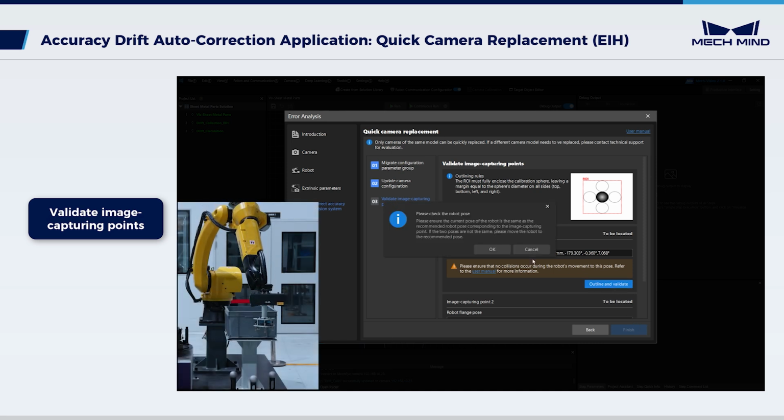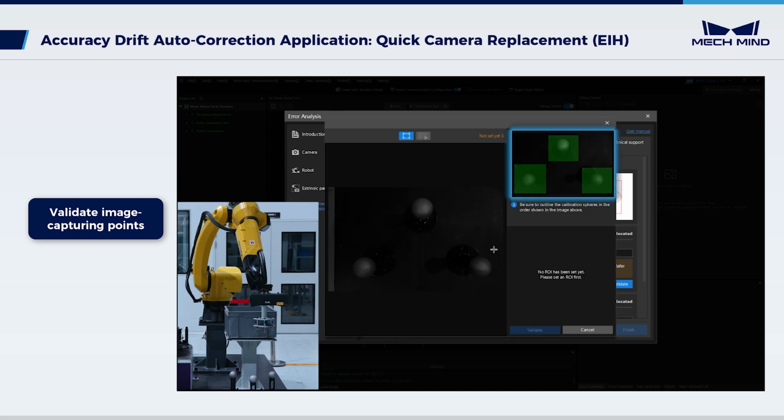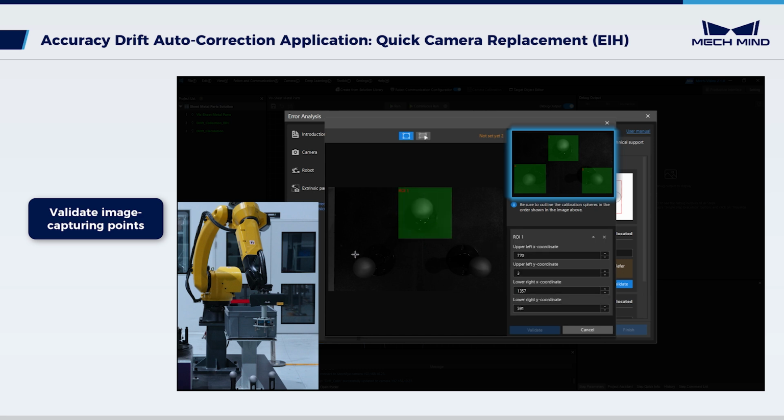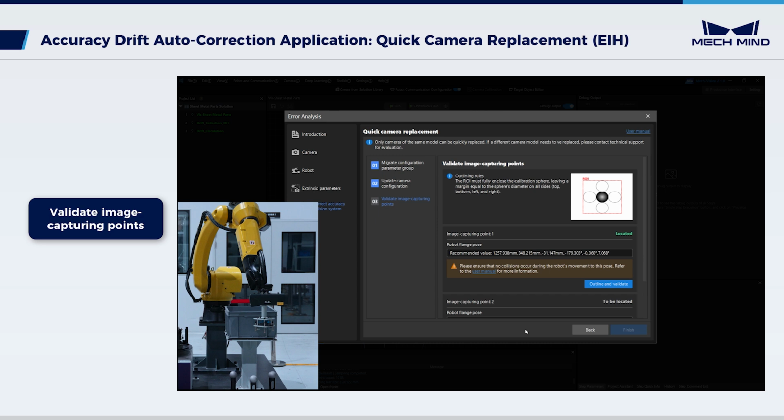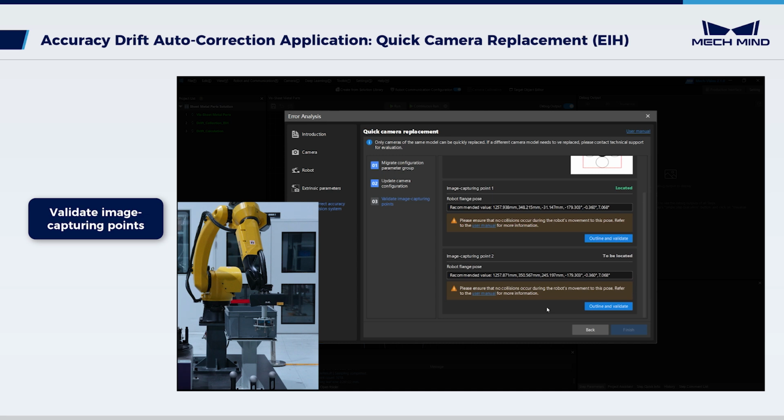Click Outline and validate. Be sure to outline the ROI of each sphere in the order shown in the image. The ROI should cover the entire sphere, leaving a margin equal to the sphere's diameter on all sides. Then, click Validate. Successful validation is indicated by this message. Repeat the above operations. Move the robot and validate the image capturing point too.